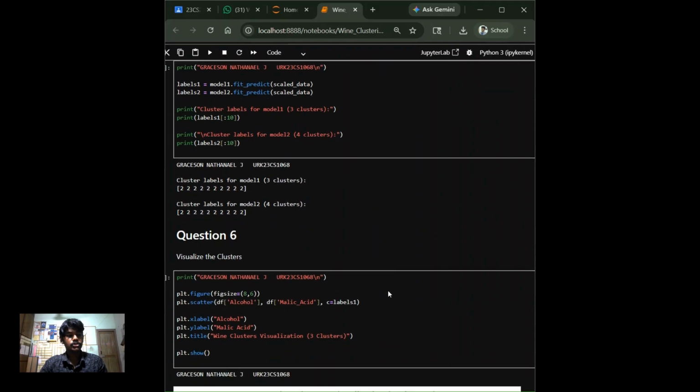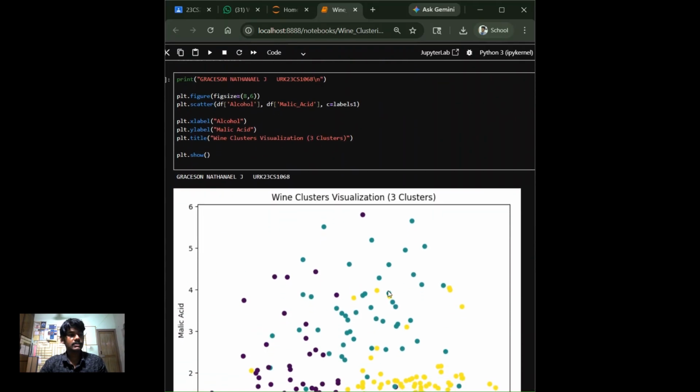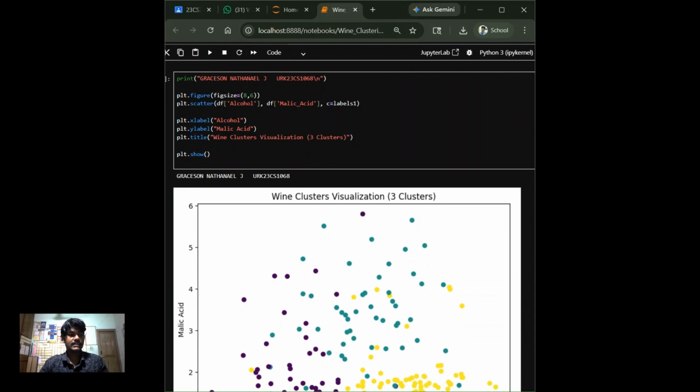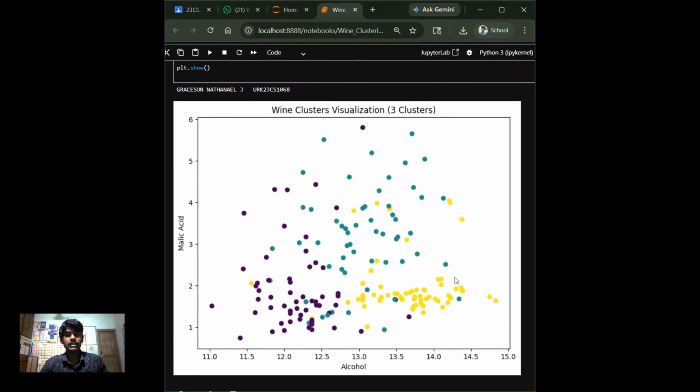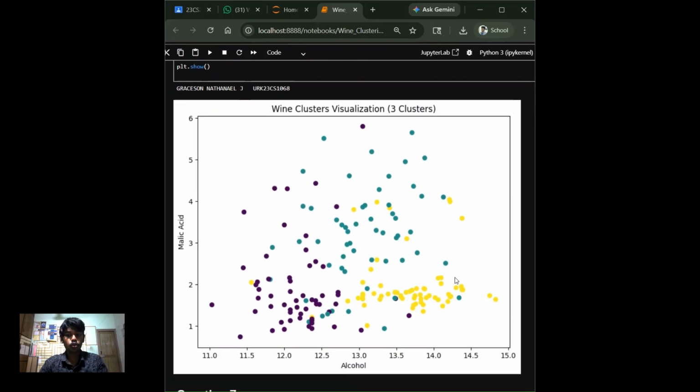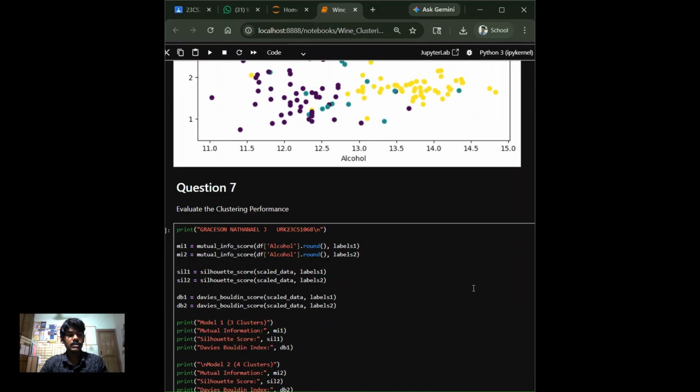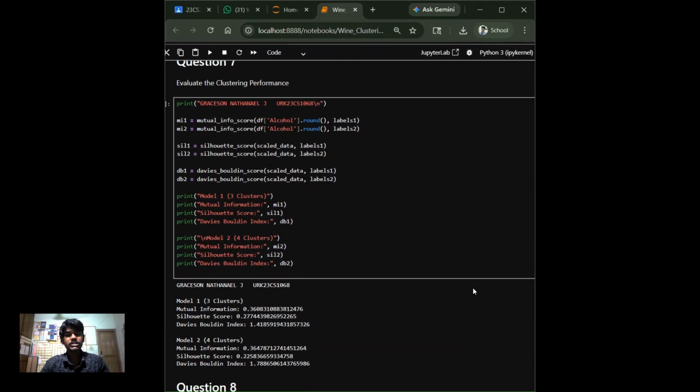And next, we visualize the clusters with the x-axis as alcohol and the y-axis as malic acid. Each cluster is represented by a different color to show how the data is grouped. And then we go for evaluation, some performance metrics.